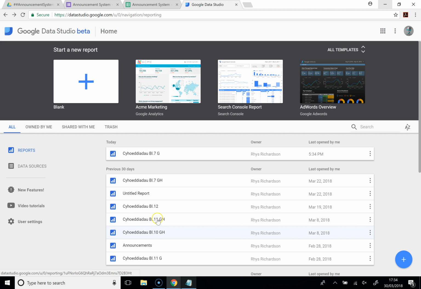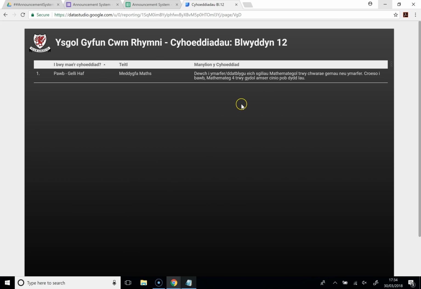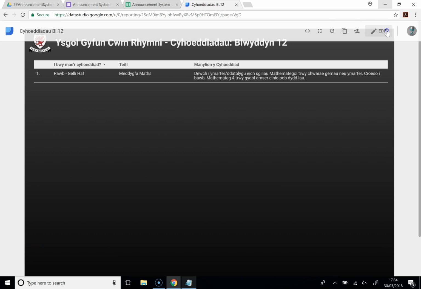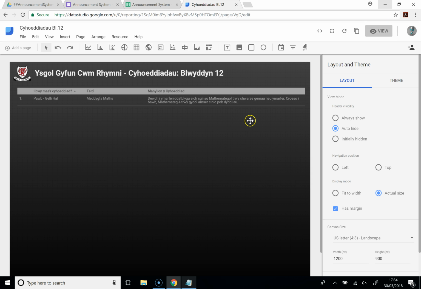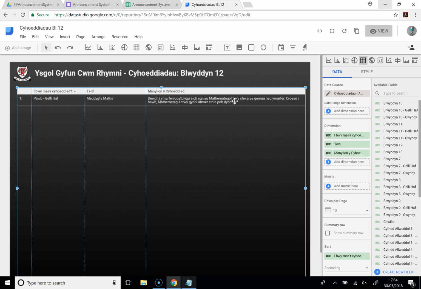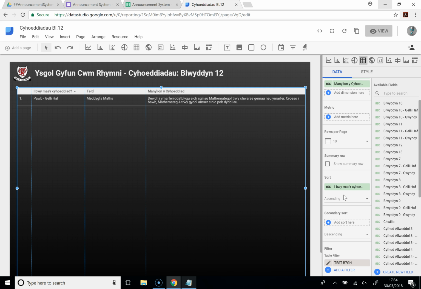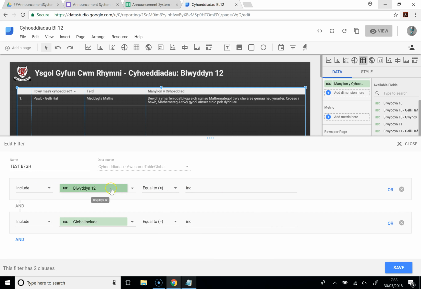And that, in a nutshell, is it. I'll show you another one. I'll show you the Year 12 one. We'll go up to edit. Click on the table. So the exact same dimensions and sorting, and then on the table filter, I've just swapped the year there to Year 12 rather than Year 7.